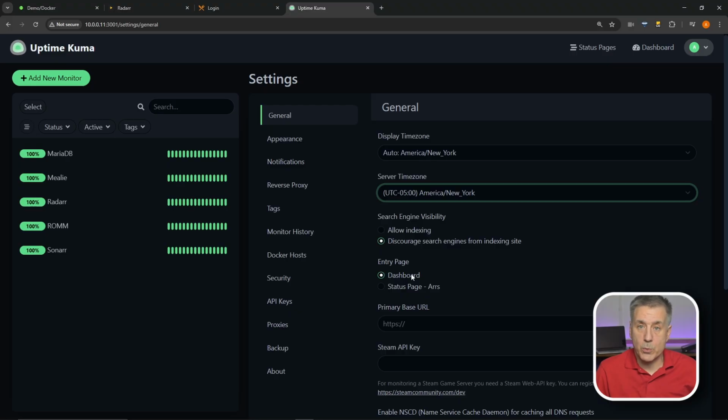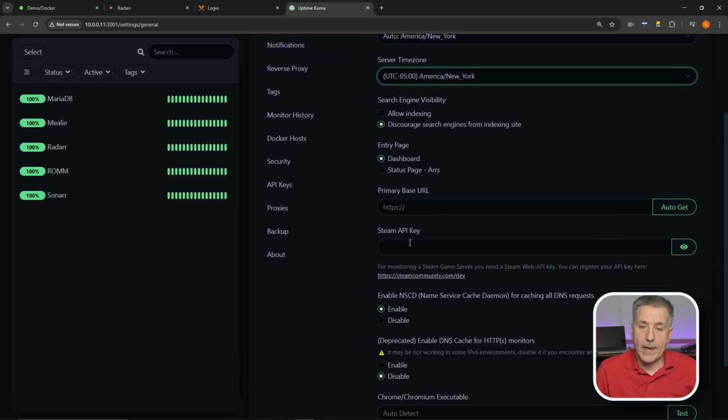Entry page. Do you want to go to the dashboard first or do you want to go to the status page? And then if so, which status page? Scrolling down a little bit here, you've got the Steam API key. If you are running a Steam game server, then you're probably going to need a Steam API key. This is where it would go.